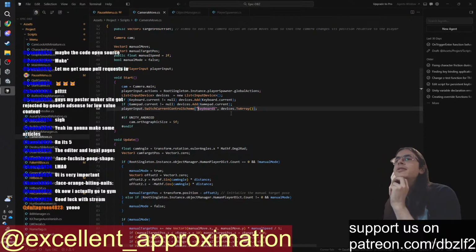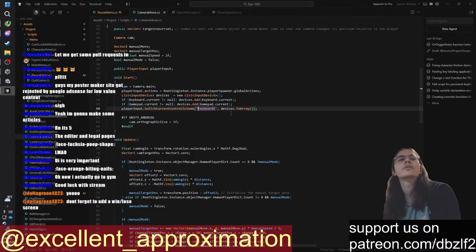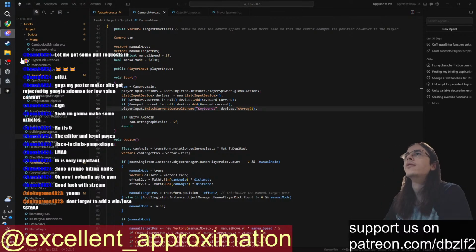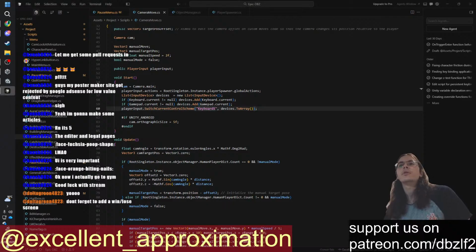Yo Delta, you have finally appeared. Don't forget to add a Windows screen. Yeah, I know. That's part of the... Well, maybe I have not added. Have I added it to the game progress? Yeah, bro, I have a death screen progress bar.